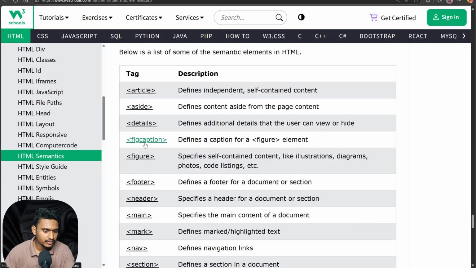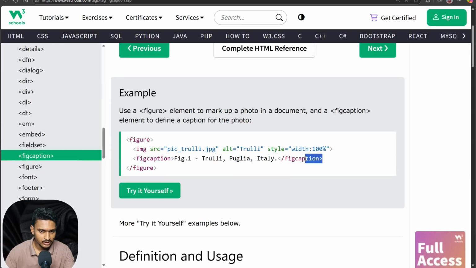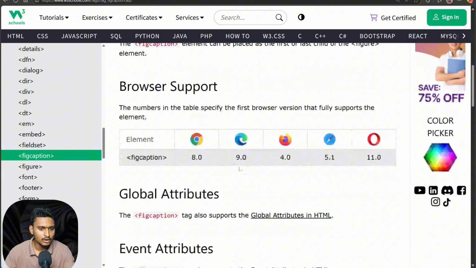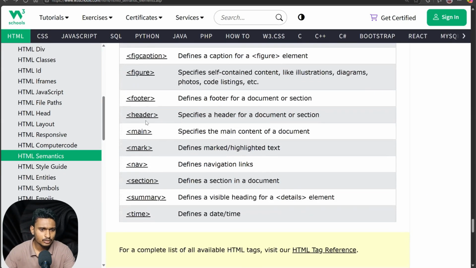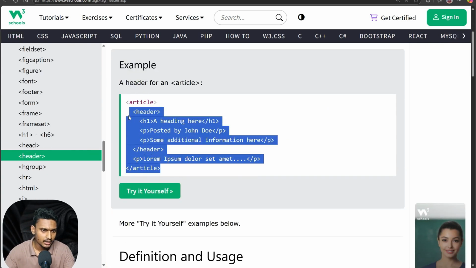Just like figcaption, what does it do? You just click here and you can see the example of it. It gives the name of your image. You can come here and see which browsers support it. You can see all browsers are supported. Go back. You already talked about the header tag. If you want more detail about it, click here and see how it works and how we use it.